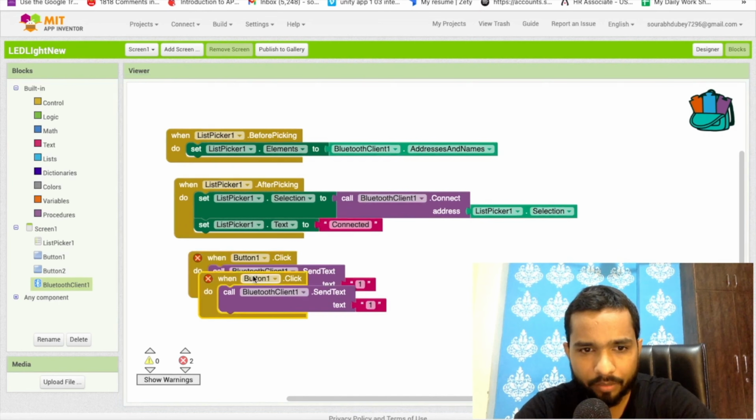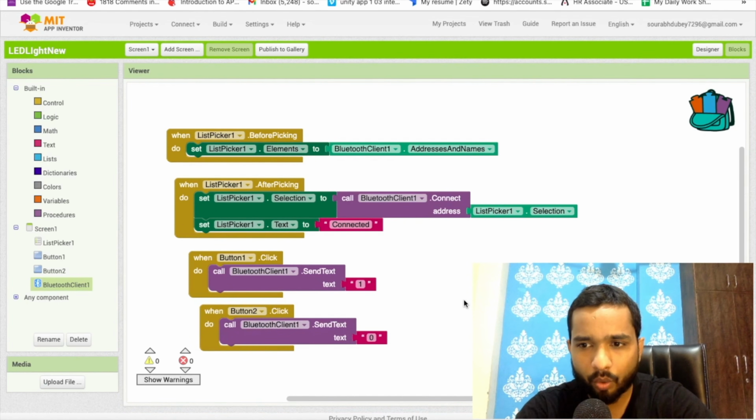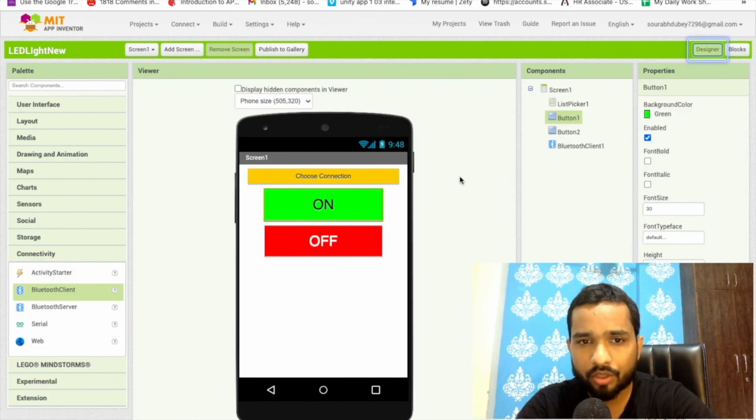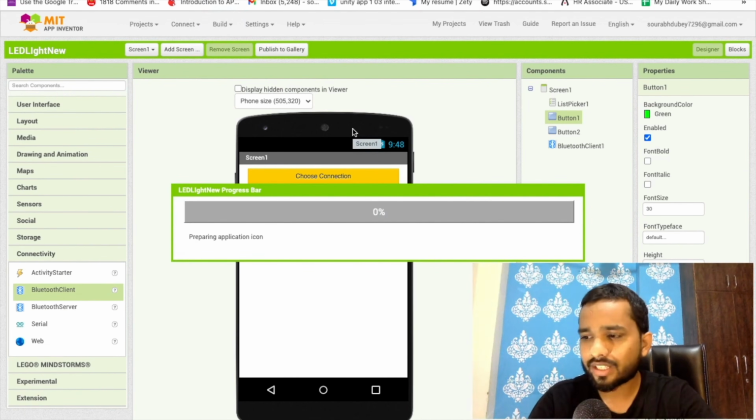And for the button 2, just copy paste, and I'm going to send 0 to turn off this. That's it. That's the simple code we have to write to connect Arduino. Now we need to click on the build option and generate the APK. And now we need to install that APK on our Android phone. So I'm going to install this APK on my Android phone, and let's see how this will work.